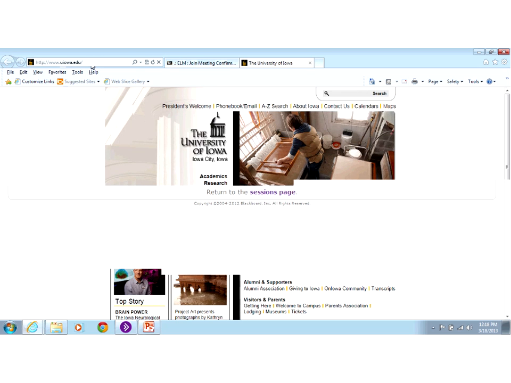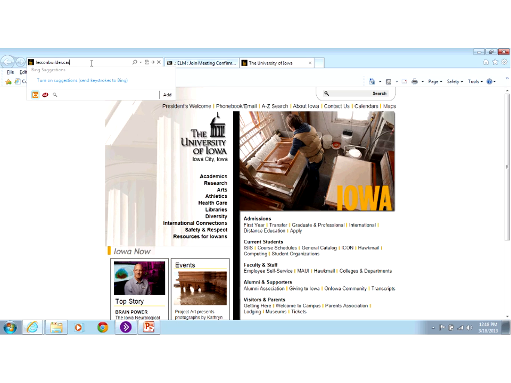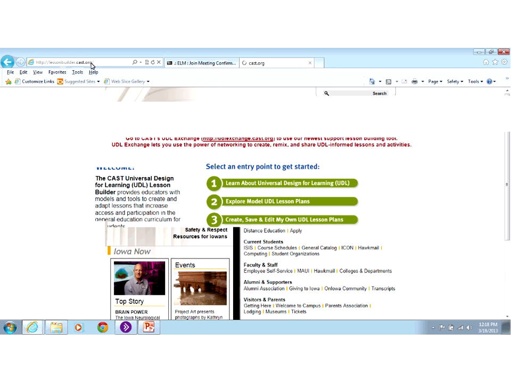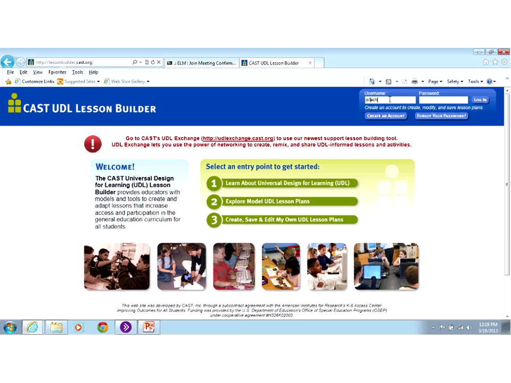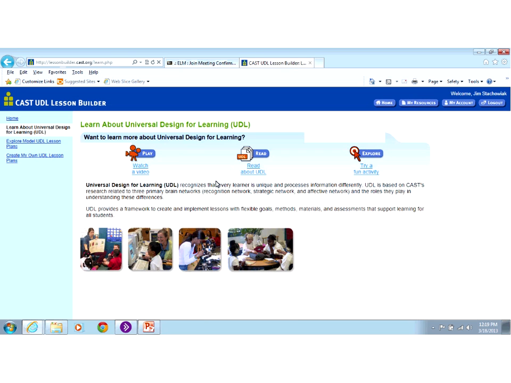So again, it's lessonbuilder.cast.org. If we go here, you would have to set up a username and password. Let's see if I remember what mine are. And then log in. Once you're logged in, there's three things you can do here. You can learn about Universal Design for Learning. If we click on that, it's going to talk a lot about what we talked about today. And this is kind of cool because they incorporate UDL right into this. When you want to learn more about UDL, you can watch a video on it.